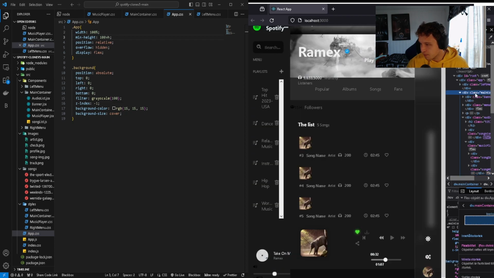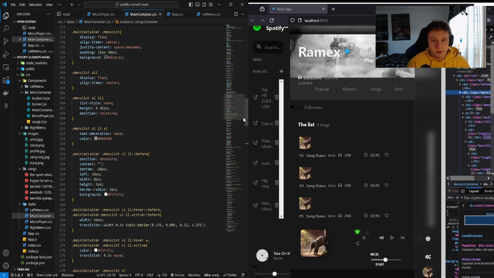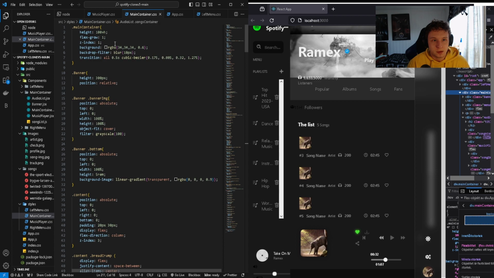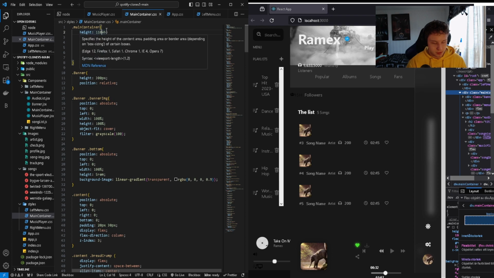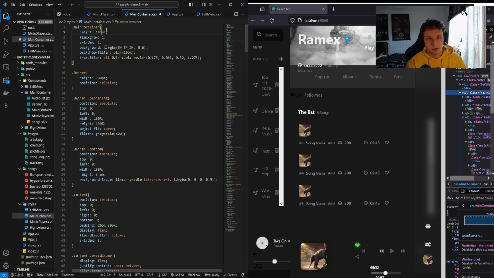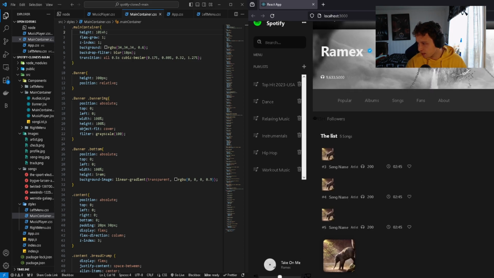Okay, this is the main container. So let's see. Main container. It's a lot of code in here. Let's go up here. Height is 100 view height. Let's set this to 110. Now it's moving down. That's too much. Set this to 105. That's a bit right, I think. If I extend this and check, yeah, that's correct.